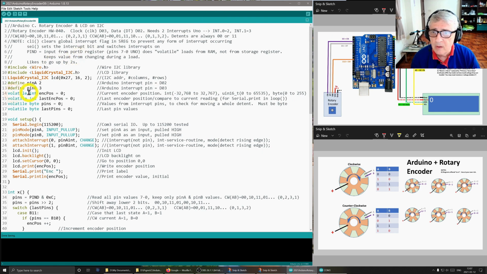Then we have the volatile integer, current encoder position. Now you can change this value, you can change this from a volatile int, you can change it to an int, it'll go from minus 32,000 to plus 32,000. You can use the uint16 to go from 0 to 65,000, or you can have a byte that goes from 0 to 255 and it will wrap around.